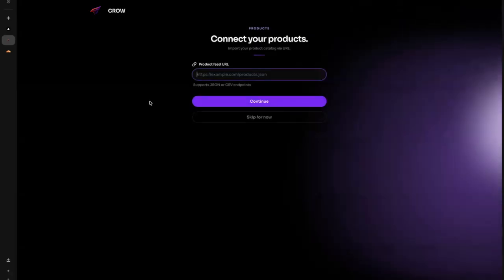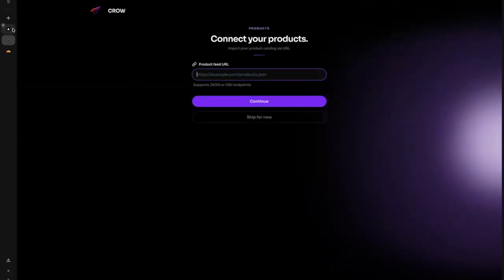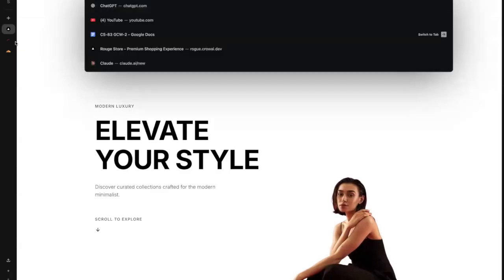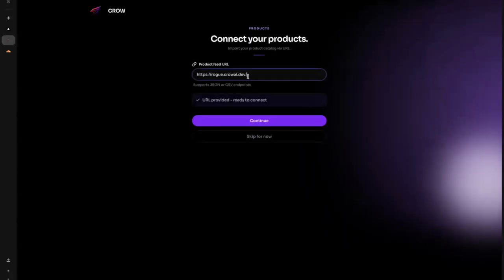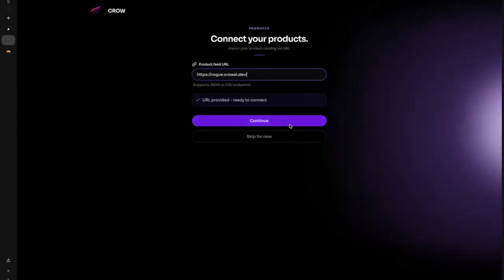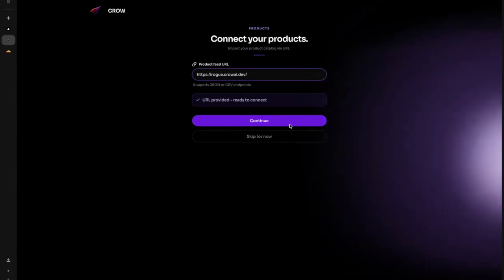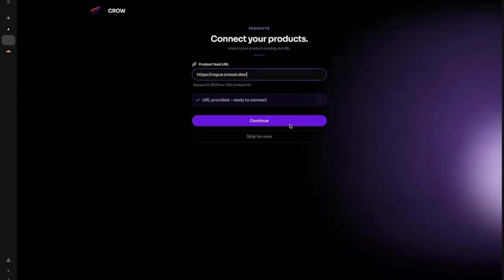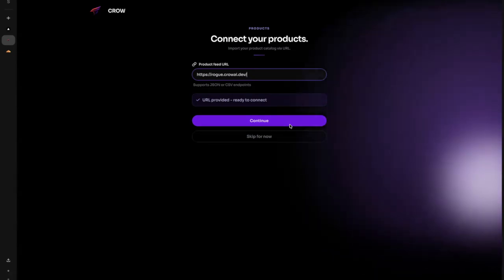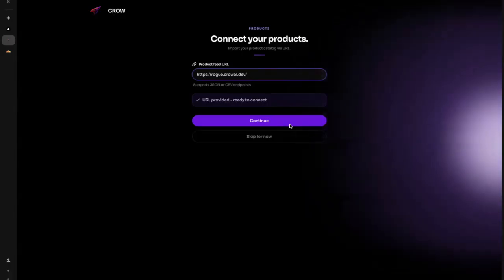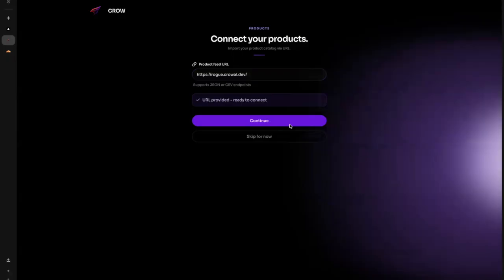Now, since we have Rogue Store set up, what we'll be doing is going to our Rogue Store, copying the URL, and then pasting it here. What's happening here is that after connecting Rogue Store, a background task is created that crawls through Rogue Store and grabs all the products available and pulls it into our Crow website. Let's continue.